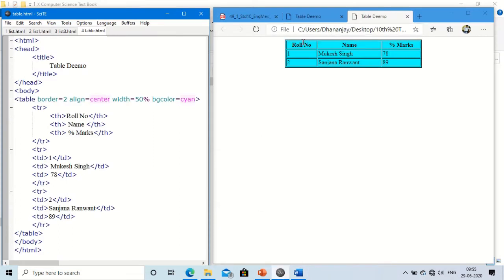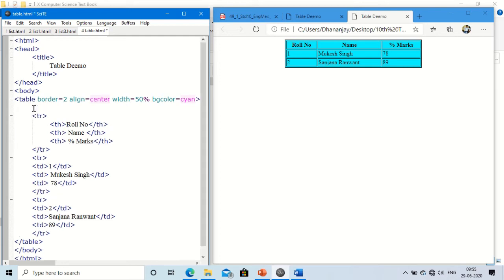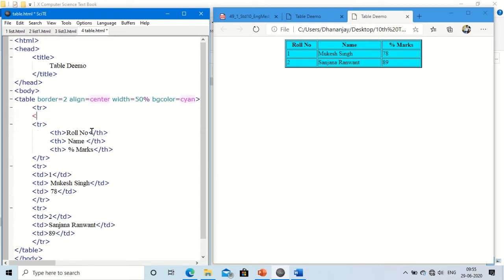Here I want to insert one more row above the roll number, name and marks. So first we will insert a row. Just above, I will go just above the first row and I will give a TR, and TR will close. Now the one row has been created.